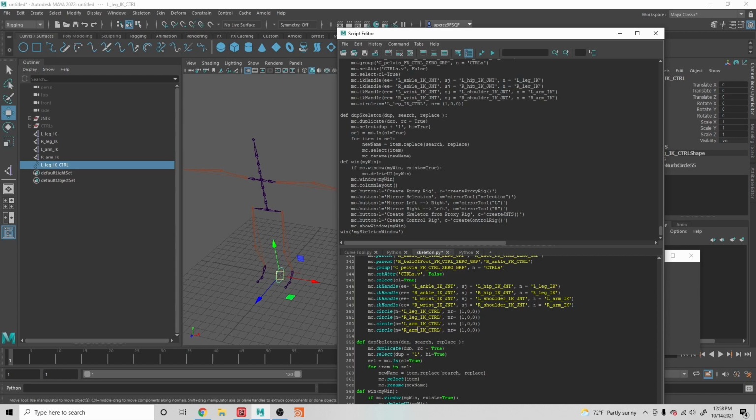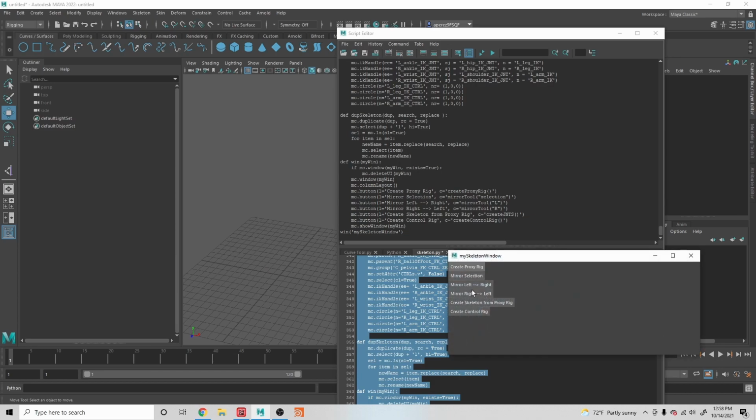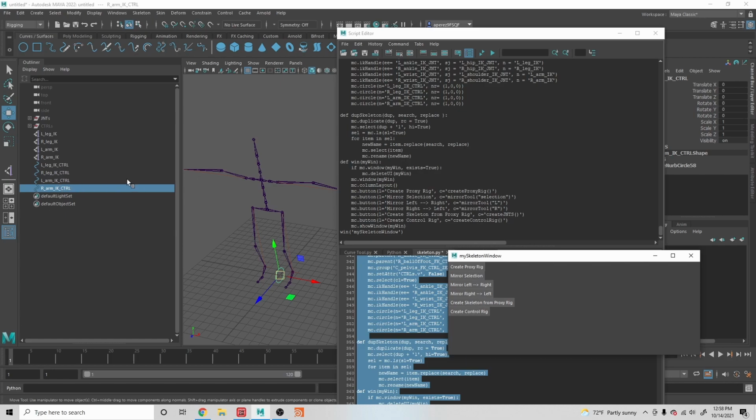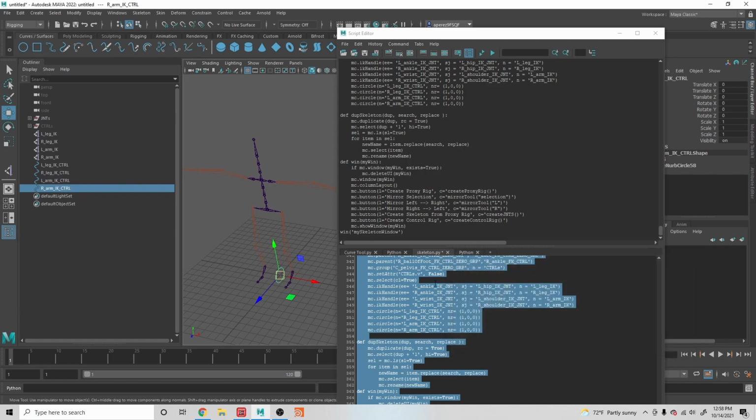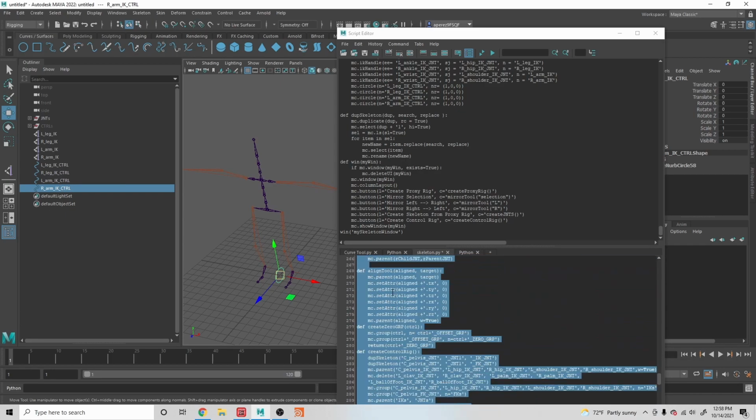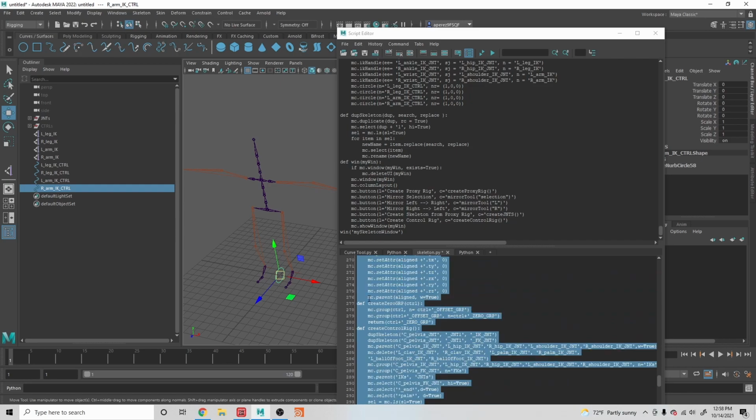There we go. So we have left and right arms and legs. We should have a control for each one of them, so we can see that they are listed there. Now we need to run our 0 group first.